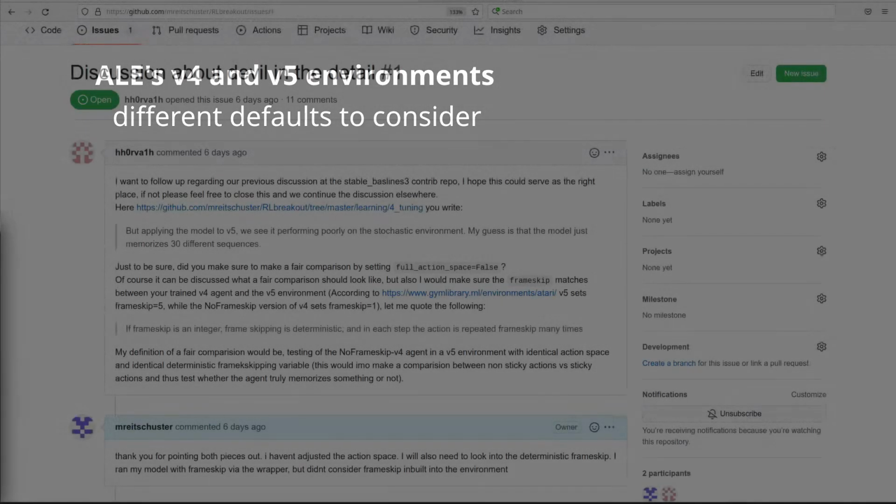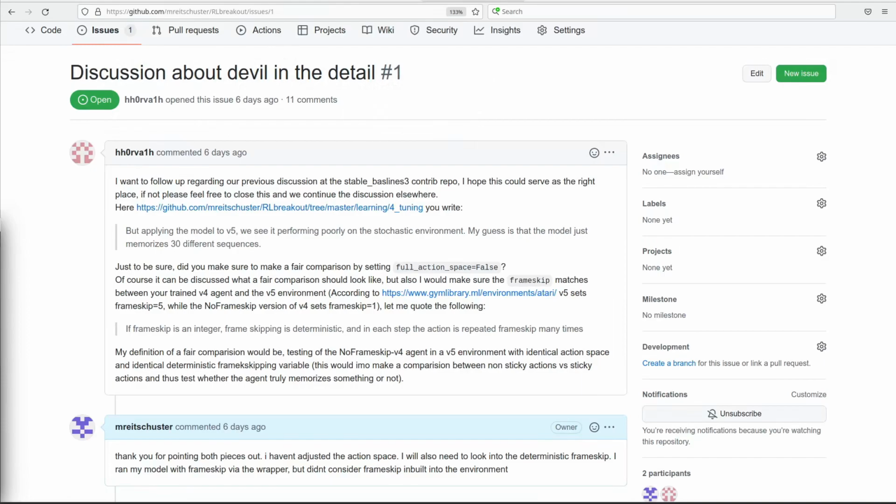Hello back. In the last video we wanted to tune hyperparameters, but we drifted into the direction of environment selection and how stochasticity and determinism of environments influence the results. Sparked by a discussion in the Stable Baselines repository about which environment to best use for benchmarking results, HH0RVA1H had a look at my work and showed me some mistakes I had made in this discussion. And it boils down to different action spaces and different default frame skips.